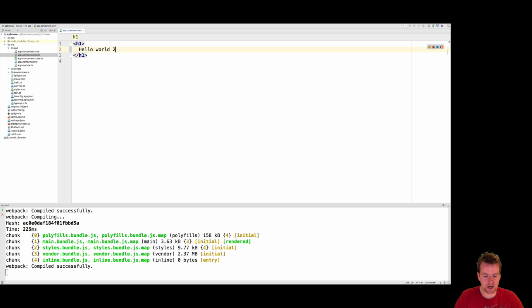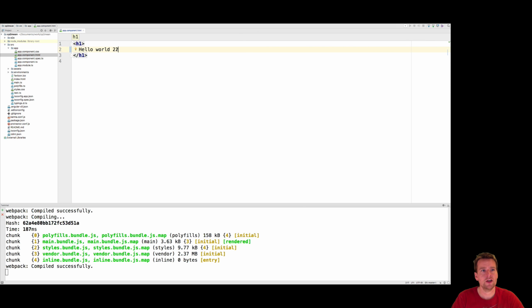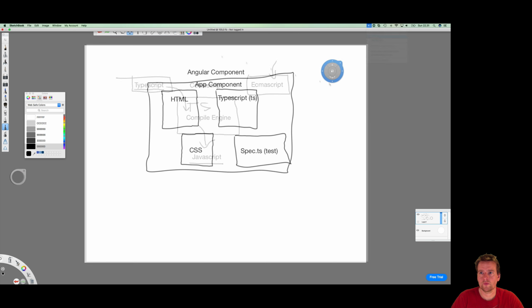I can start changing stuff here. Let me say world 22, and again it refreshed the browser automatically. I didn't press refresh. So we're up and running here. If we notice what it said before, it said something with title in here. That's because when we do the compile I just showed you, we replace this with the information inside the TS file that belongs to the component. So what is that all about? Let me show you that.